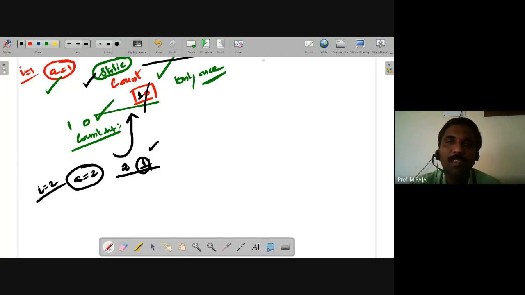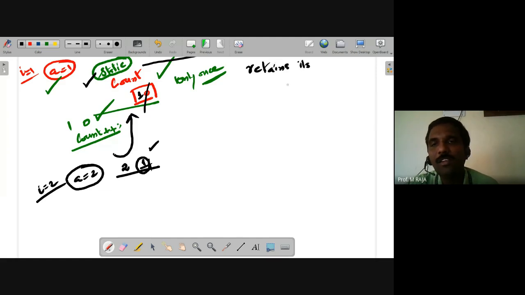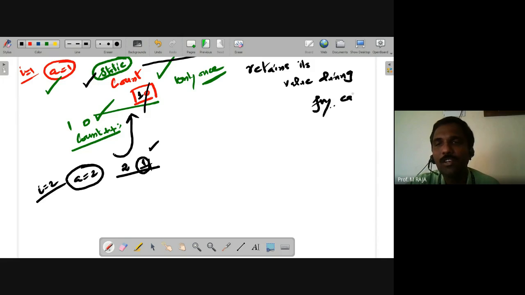Just remember, the static keyword retains its value during function calls.